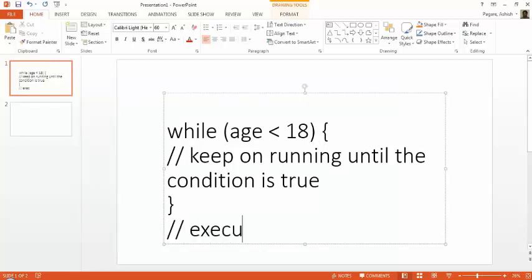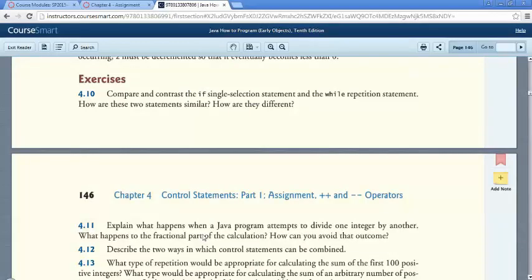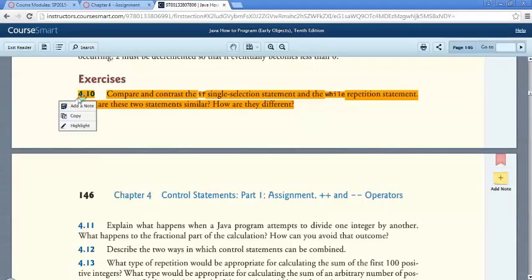So a while is to repeat something. It's a repetition loop. If single selection is to do something once and move on. If the if condition does not pass, the code enclosed within the if statement will not run. So this is a quick summary of how they are the same and how they are different. Please read through the textbook chapter 4 to answer them more properly.